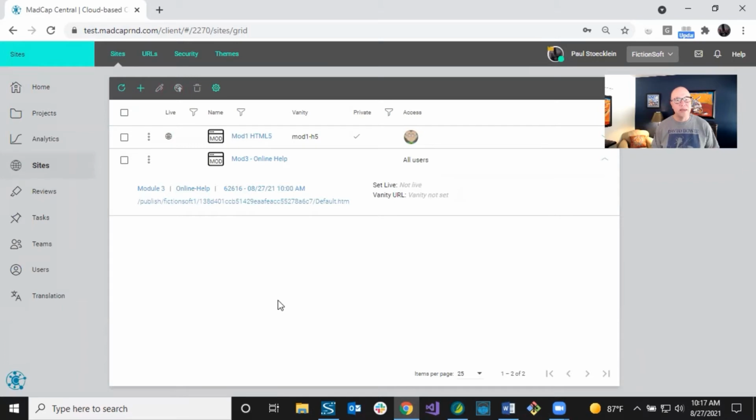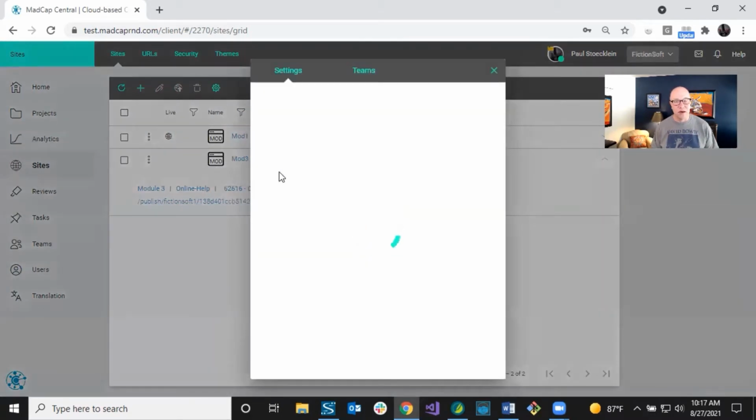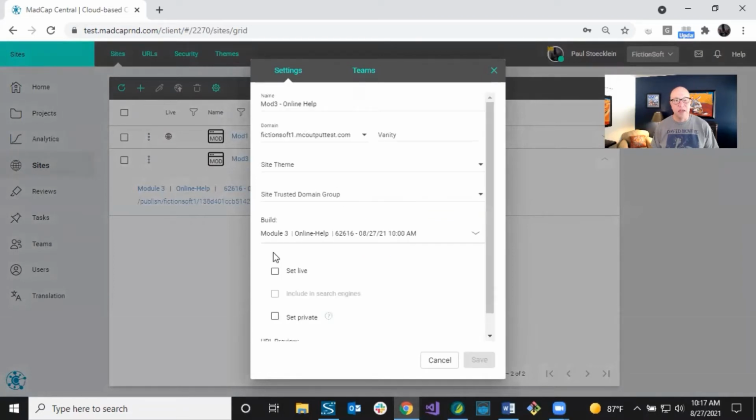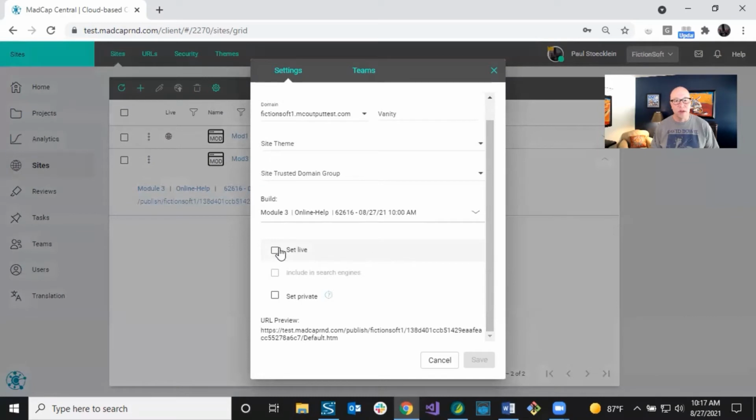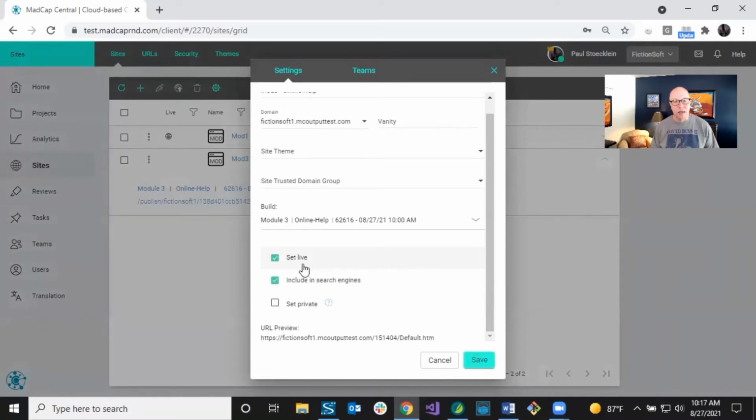Another way is to actually open that site dialog that we looked at in the first video when we created this. You get to that with an existing site by just clicking on it in here. It opens this up, and you've got this set live option down here. So if I click that, now it's enabled. But the other thing that you can do here in the dialog that you can't do using those other methods is you also have this field right here, include in search engines, and by default this is going to be selected.